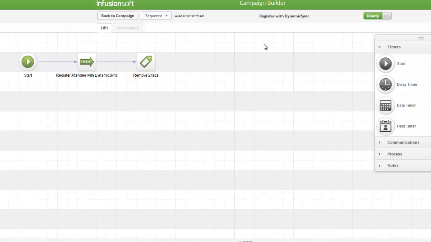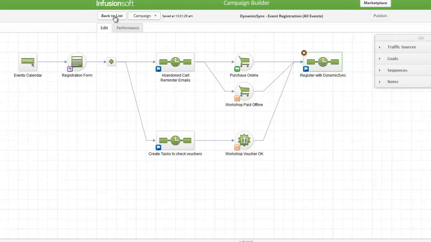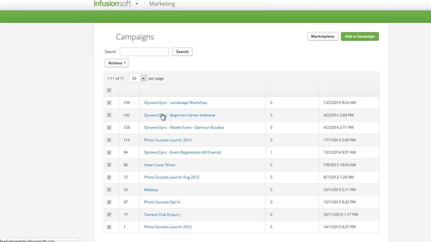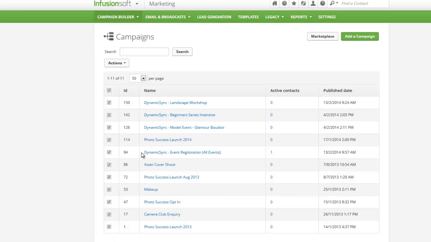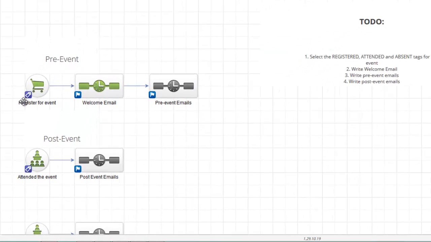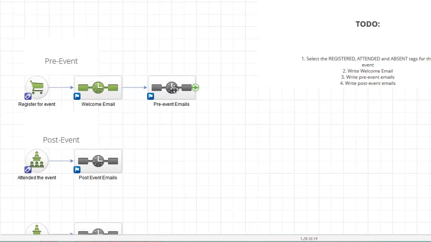What this allows us to do is inside of Infusionsoft to create a campaign for each different type of event. So now we have the central event registration campaign, and then for each specific type of event we've got a separate campaign. Now if we have a look, for instance, at the landscape workshop, the main part is the pre-event section, and in the pre-event section this allows us to send out a welcome email or a registration confirmation email, and then a series of emails prior to the event.